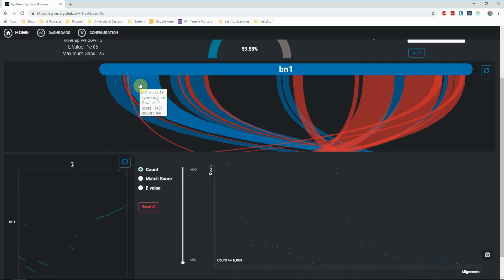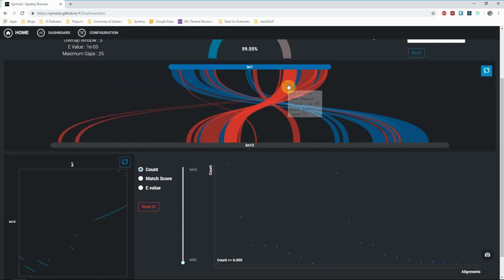Hovering over a link also gives you information as to what type of link it is. A blue link represents a regular link, and you also get the e-value, the score, and the count. And a red link means that the entire genomic block was flipped.